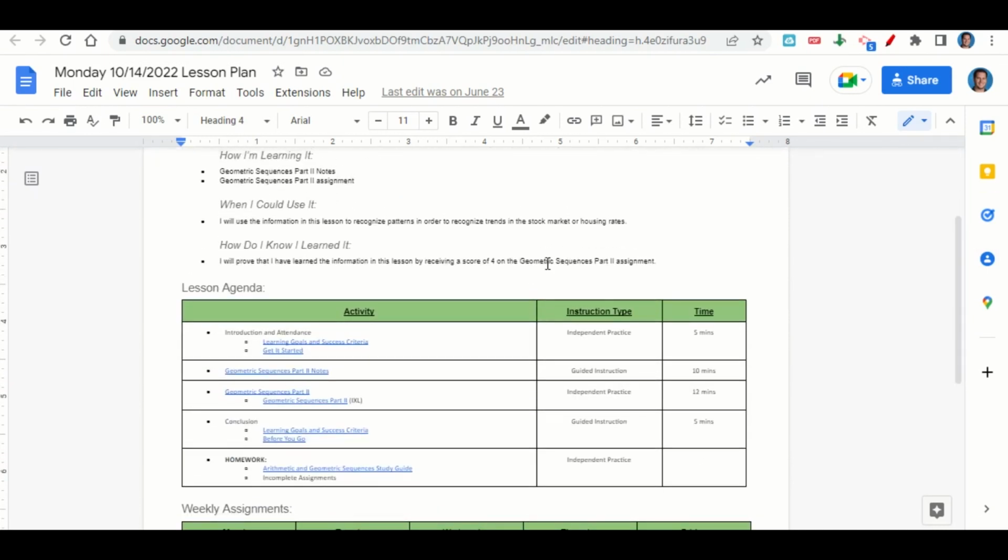Now let's take a look at our agenda for today. We will begin by going over the learning goals and success criteria. While we do that, you'll fill out your Get It Started. After that, we'll go over the Geometric Sequences Part 2 notes, and then I'll give you time to complete the Geometric Sequences Part 2 assignment on IXL. At the end of class, we'll go back over our learning goals and success criteria while you fill out your Before You Go. Your only homework for tonight is to continue working on the Arithmetic and Geometric Sequences Study Guide and any incomplete assignments that you may have.